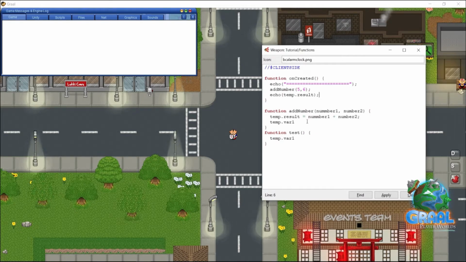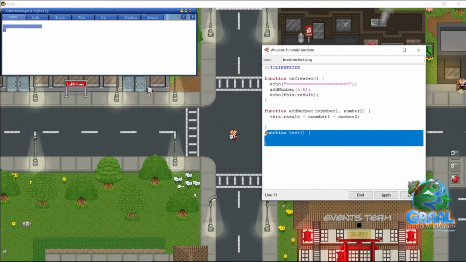So to change that, we can use global variables. Now global variables are written not with a temp, but actually with a this dot. Now, if I actually run this code and apply it, as you can see, it does show 11. Now, of course, this variable and global variables are really convenient because they work in any function. So in function test, this.result right now will be equal to 11.